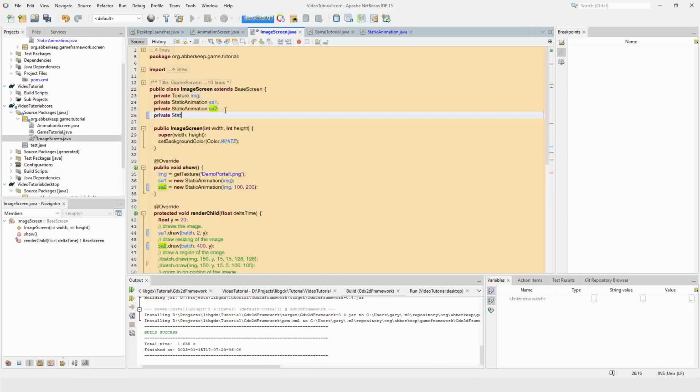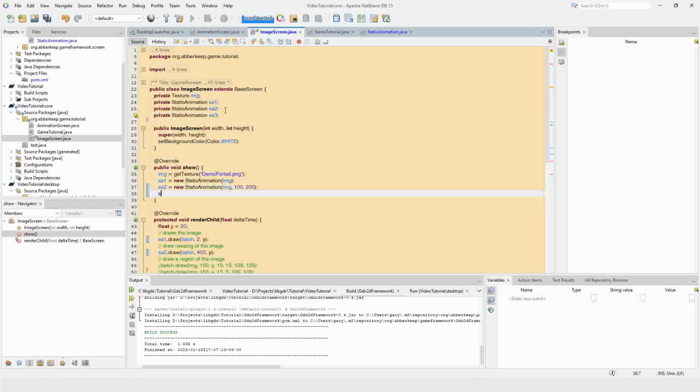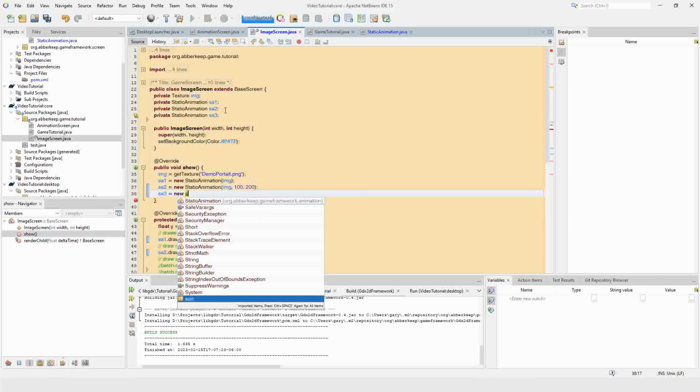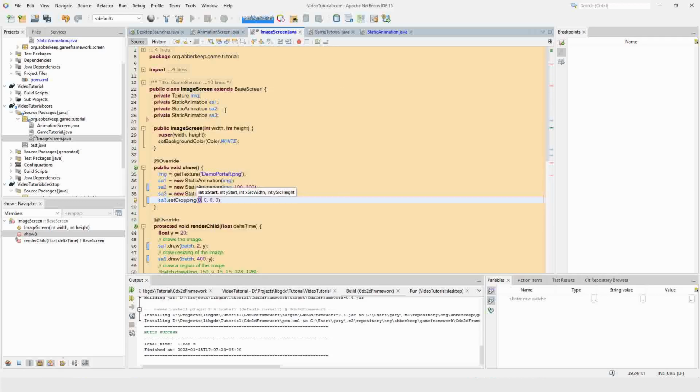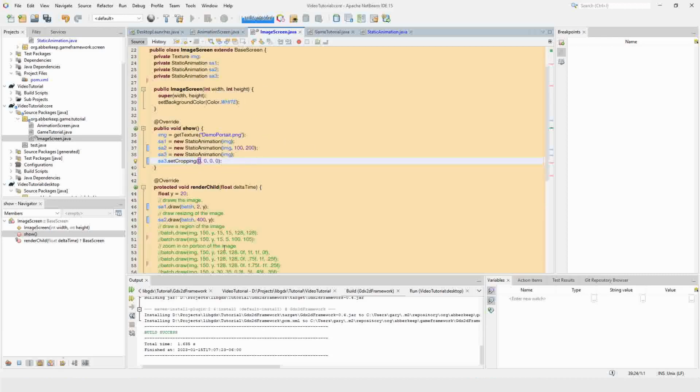Add another static animation. Let's say 3. I'll just give it the texture. And then for SA3, we'll set our cropping. And so we want to mimic what we did here, the 15, 5, and 100, and 105. And so let me comment out this one for the moment, and this one.